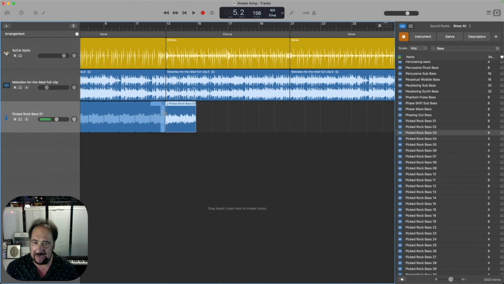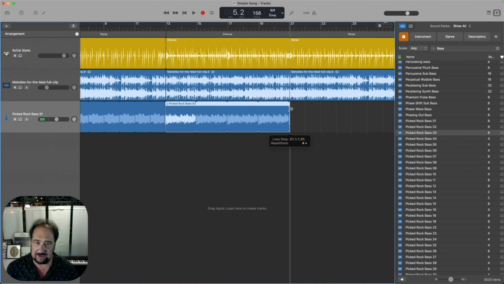So now you're going to put that right at the beginning of measure 13, and then extend that as well. So you now have your bass for your chorus.